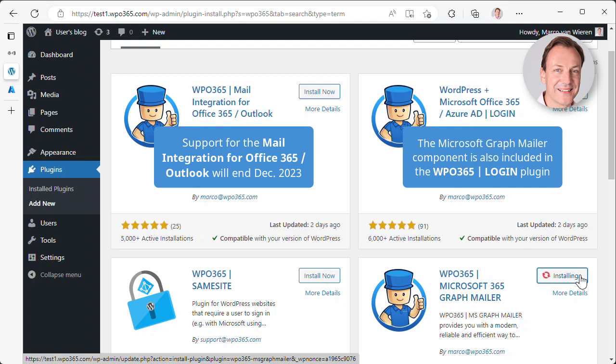You may see that there is another plugin, the WPO365 Mail integration for Outlook 365 and Outlook. But please don't install that. Even though you can see that it has a lot more installations, this plugin has been recently transferred to us, to WPO365, and we're currently in the process of migrating the users, or urging the users of this plugin to migrate to the new plugin, the WPO365 Microsoft 365 Graph Mailer plugin.